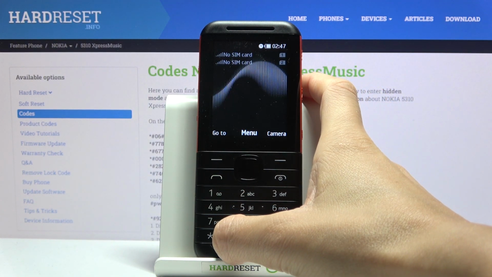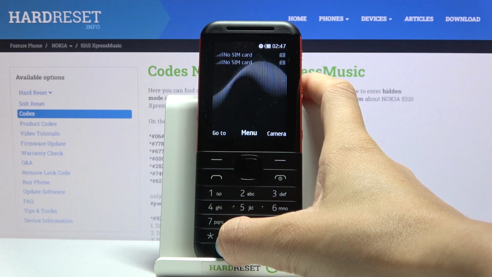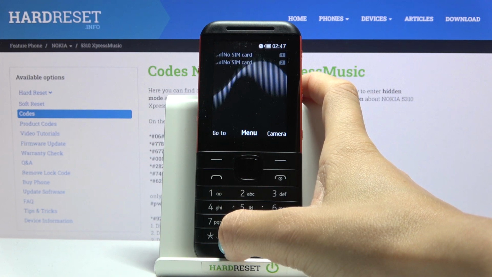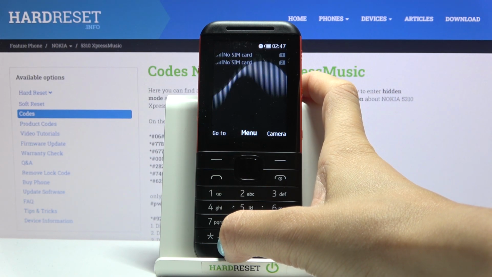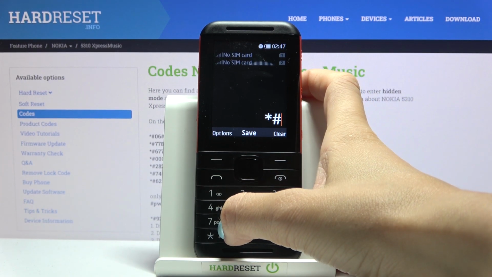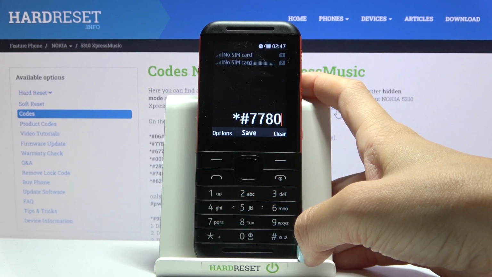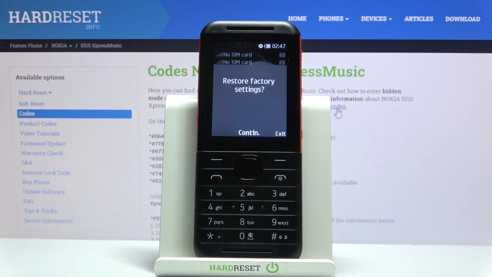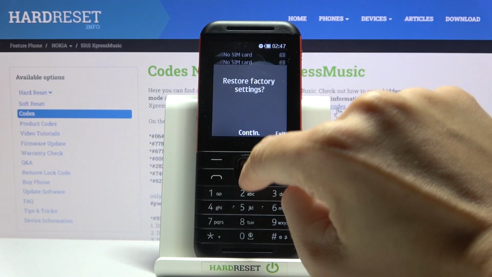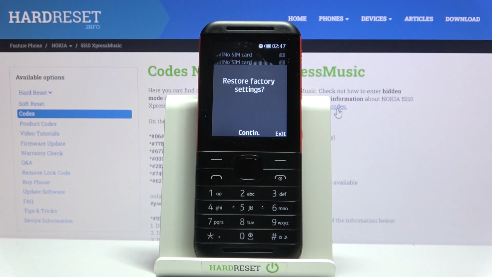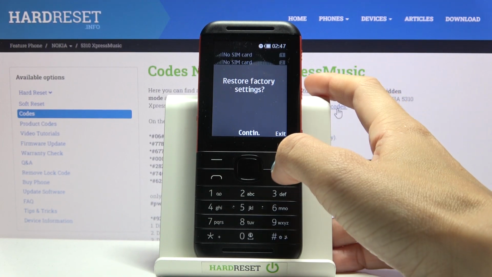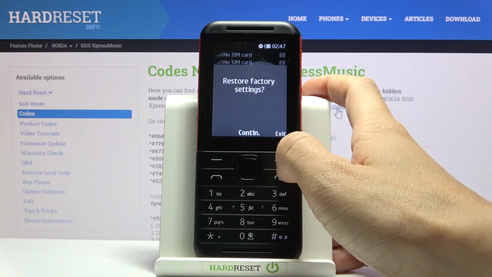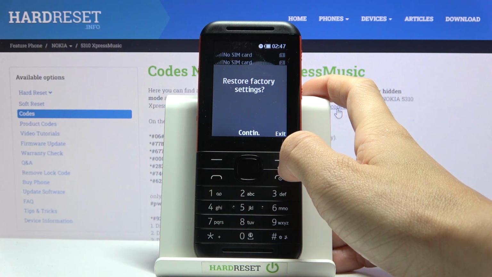So let's go back. Now, if you'd like to remove all data from your device, just provide a secret code, which is *#7780#. So now, if you would like to perform a factory reset, just tap on continue. I will not do it, because then you will have to set up your device from scratch, and no data is on the device. It's like a new phone then. But if you want to do it, just tap on continue, and all data will be deleted.